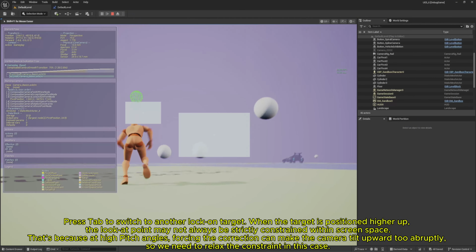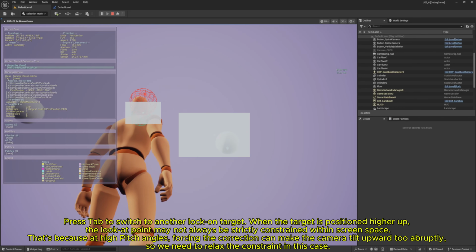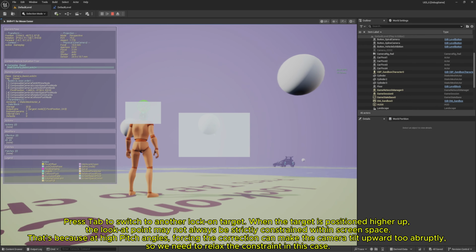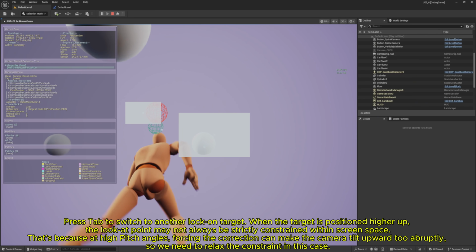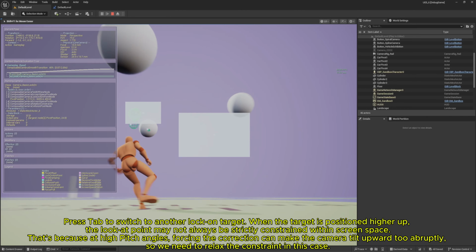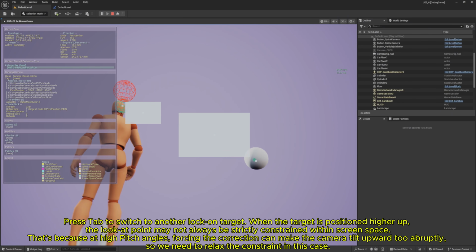Press Tab to switch to another lock-on target when the target is positioned higher up. The lookout point may not always be strictly constrained within screen space. That's because at high pitch angles, forcing the correction can make the camera tilt upward too abruptly. So we need to relax the constraint in this case.